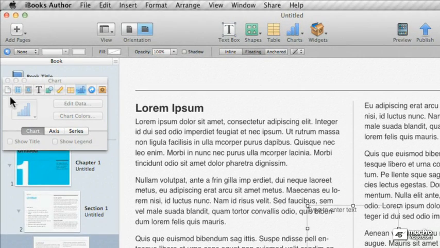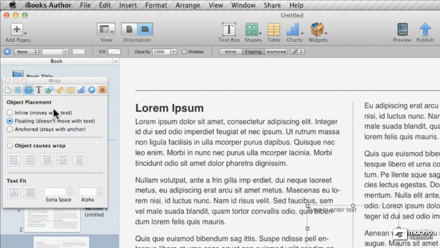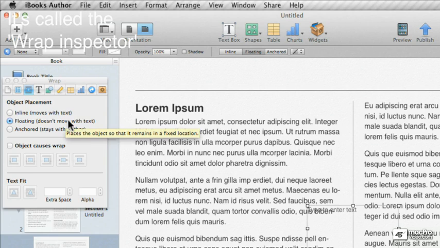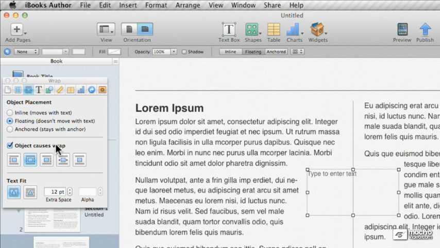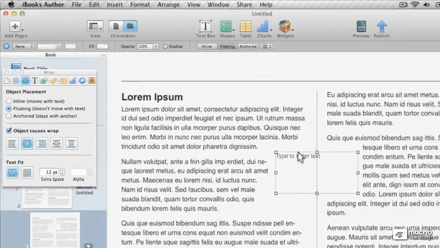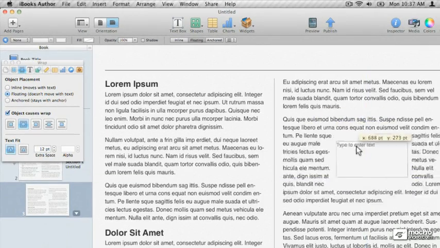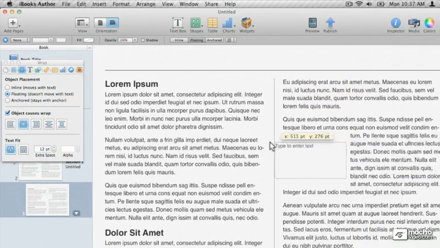In the Inspector we have a whole bunch of buttons going across the top here, but we'll tackle these one by one as we do different tasks. The third button over handles how the object is placed inside the page. Right now it's set to floating and doesn't move with text, which means I can grab it and move it around wherever I want. But it's also behind the text. So I'm going to tell it to cause a wrap, and that's going to wrap the text around my text box. So I can put it wherever I want.